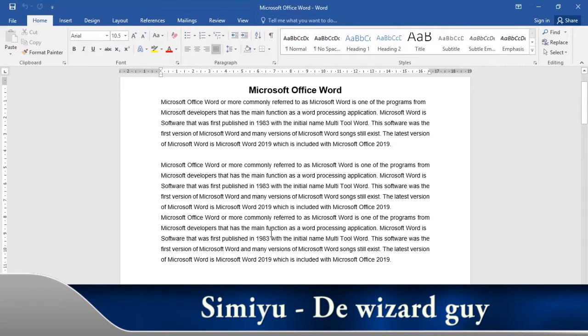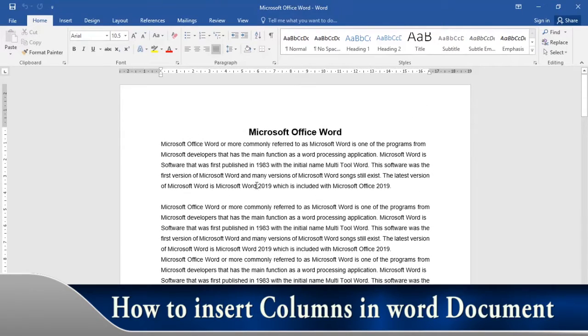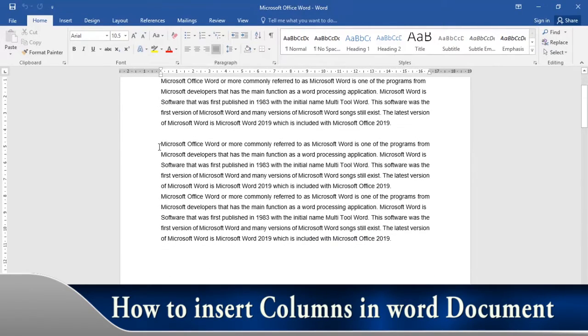Viewers, this is Samuel the Wizard Guy, and in today's video we are going to look at how to insert columns within our document. So here I have some text, two paragraphs, and in this second paragraph I'm going to insert two columns.